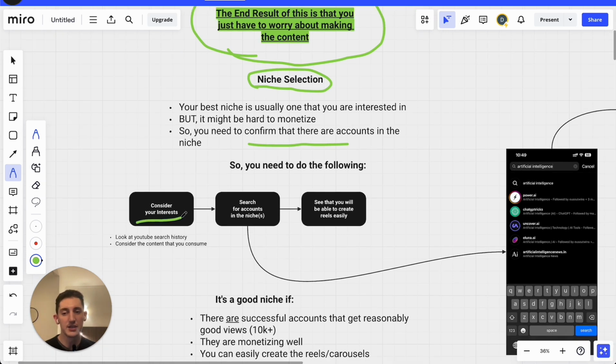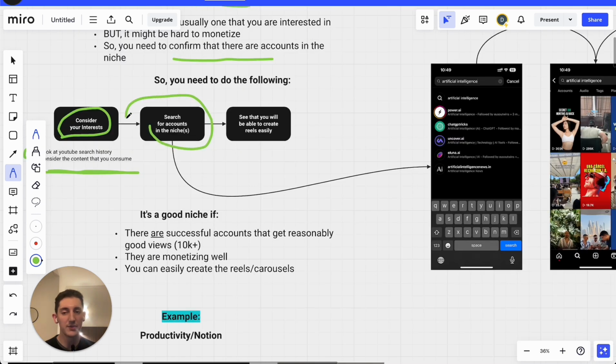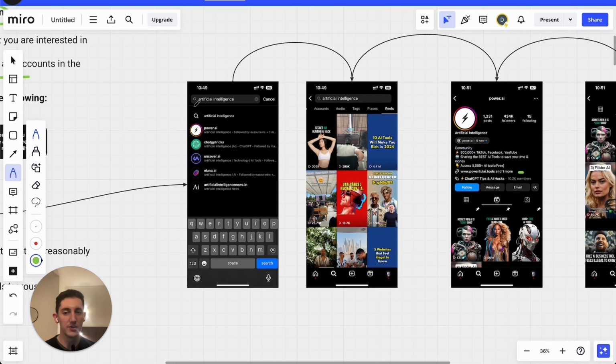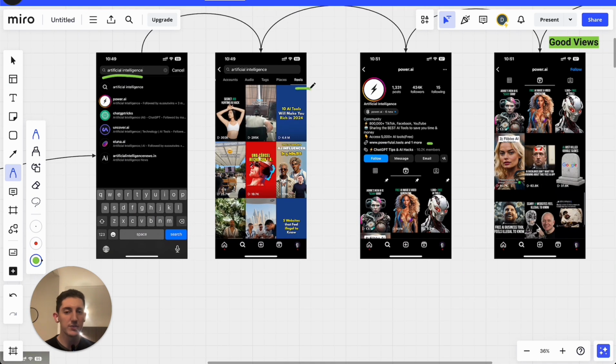So you need to do the following. You need to consider your interests, and a good way to see your interests is to consider your YouTube search history and the content that you've been consuming. Then you need to search for accounts in the niche by doing this. So you go to the Instagram search tab and you type in whatever your interests are. Then you look through the reels and the accounts to find accounts in the niche that are doing well.